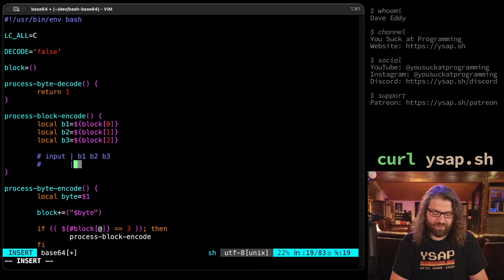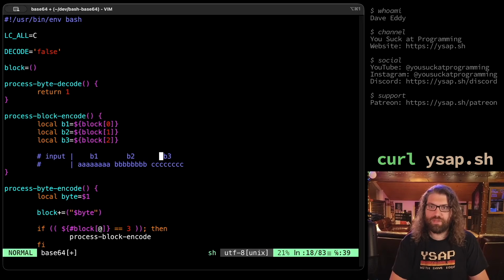So we have an 8-bit number, 1, 2, 3, 4, 5, 6, 7, 8. I'm just going to format that. I'll cut this out. There we go. So B1 looks like an 8-bit number here. B2 looks like an 8-bit number. And B3 looks like an 8-bit number.